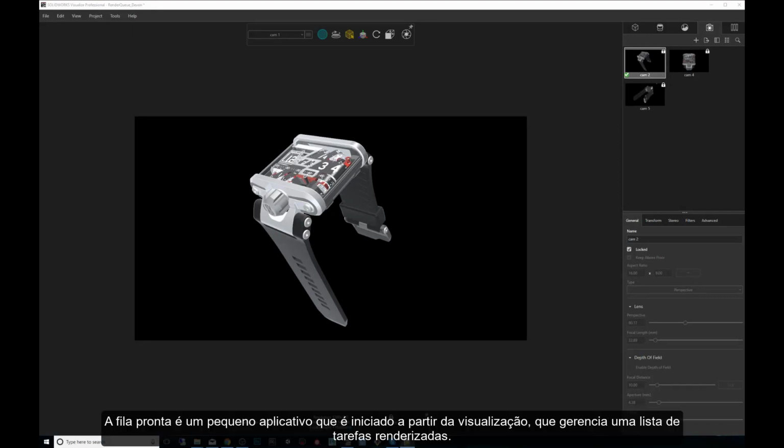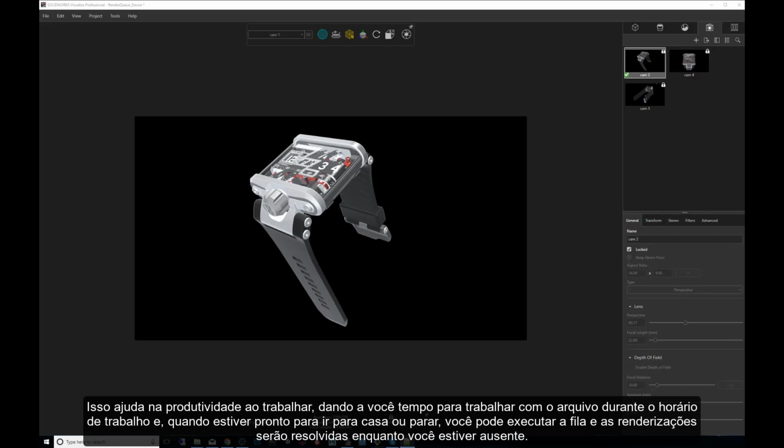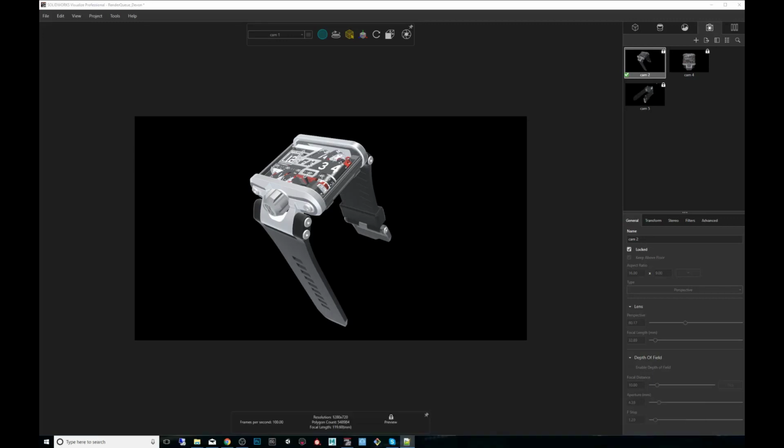The render queue is a small application that launches from within Visualize that manages a list of render jobs. This helps with productivity by giving you the time to work with the file during work hours. And when you're ready to go home or stop, you can run the queue and the renders will be resolving while you're away. So this is how you do it.